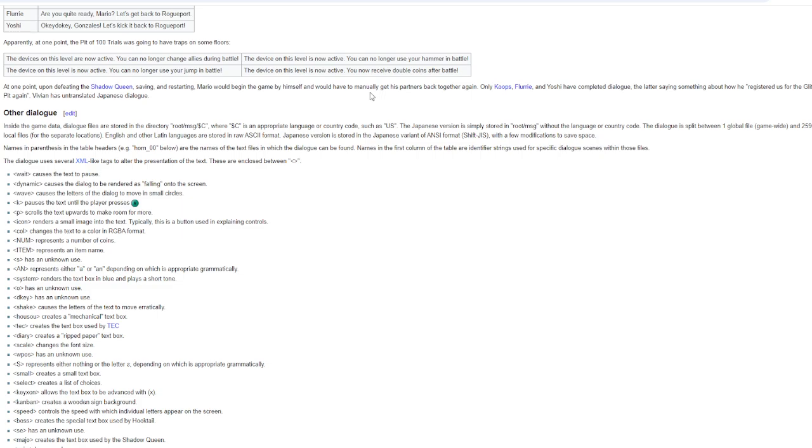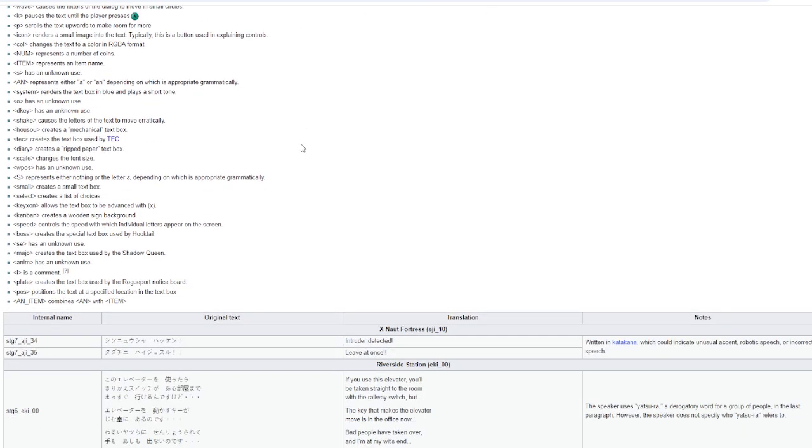I just forgot which game that was. It'll probably come to my mind later. Another dialogue. Inside the game's data, dialogue files are stored to directories. It's appropriate language. Yeah, just storage for dialogue, and yeah.